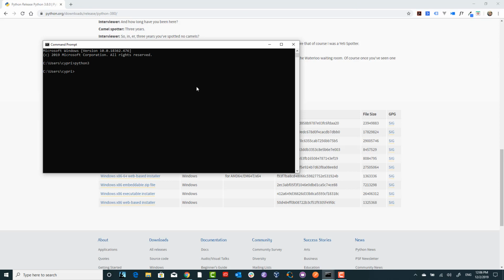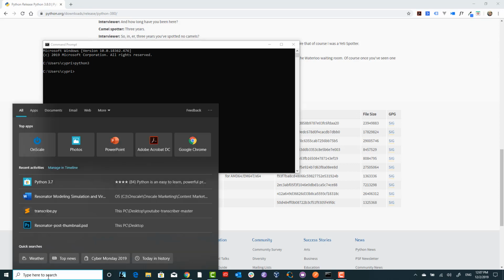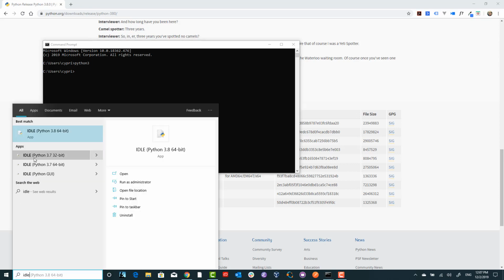The easiest way I found to find out where it's installed is just to type idle, and you will find IDLE Python 3.8. That's the name of the Python GUI. So open this one.